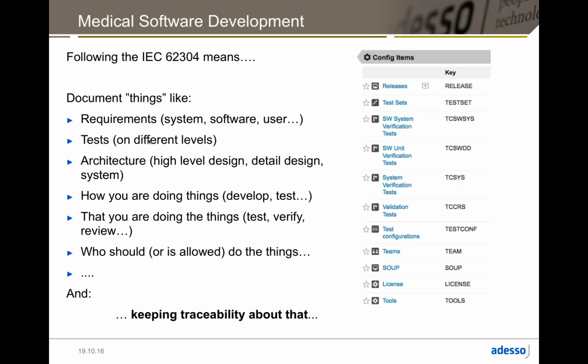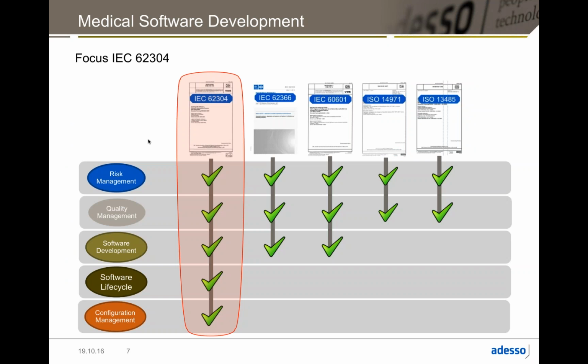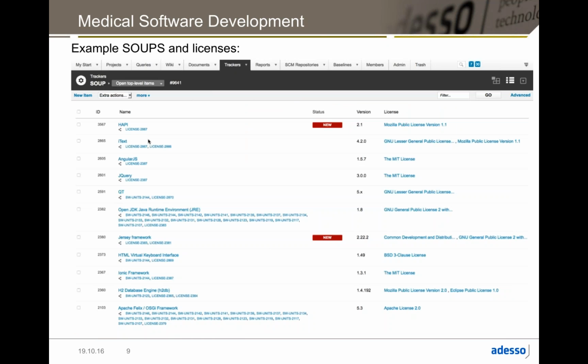So let's keep the focus on the documentation things from the 62304 regulation, especially with a few examples about the configuration management you have to do in this area. Let's look at SOUPs.